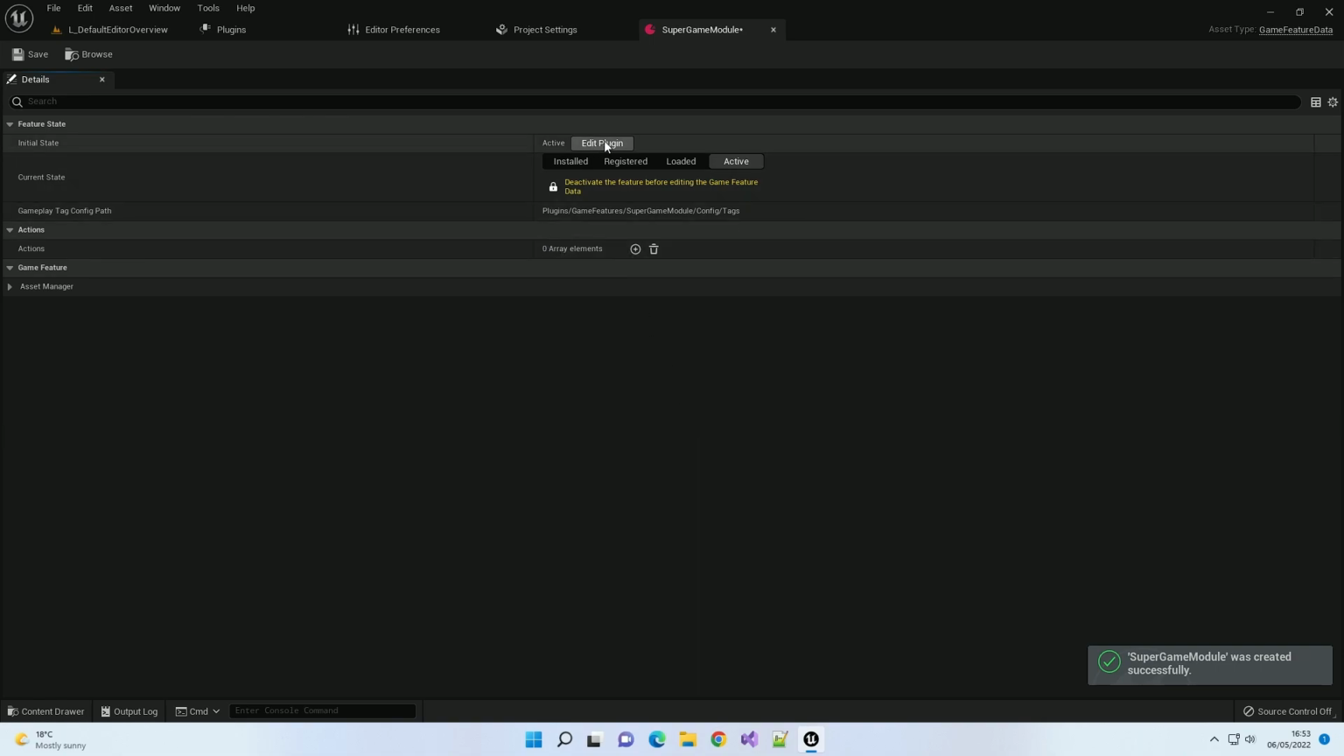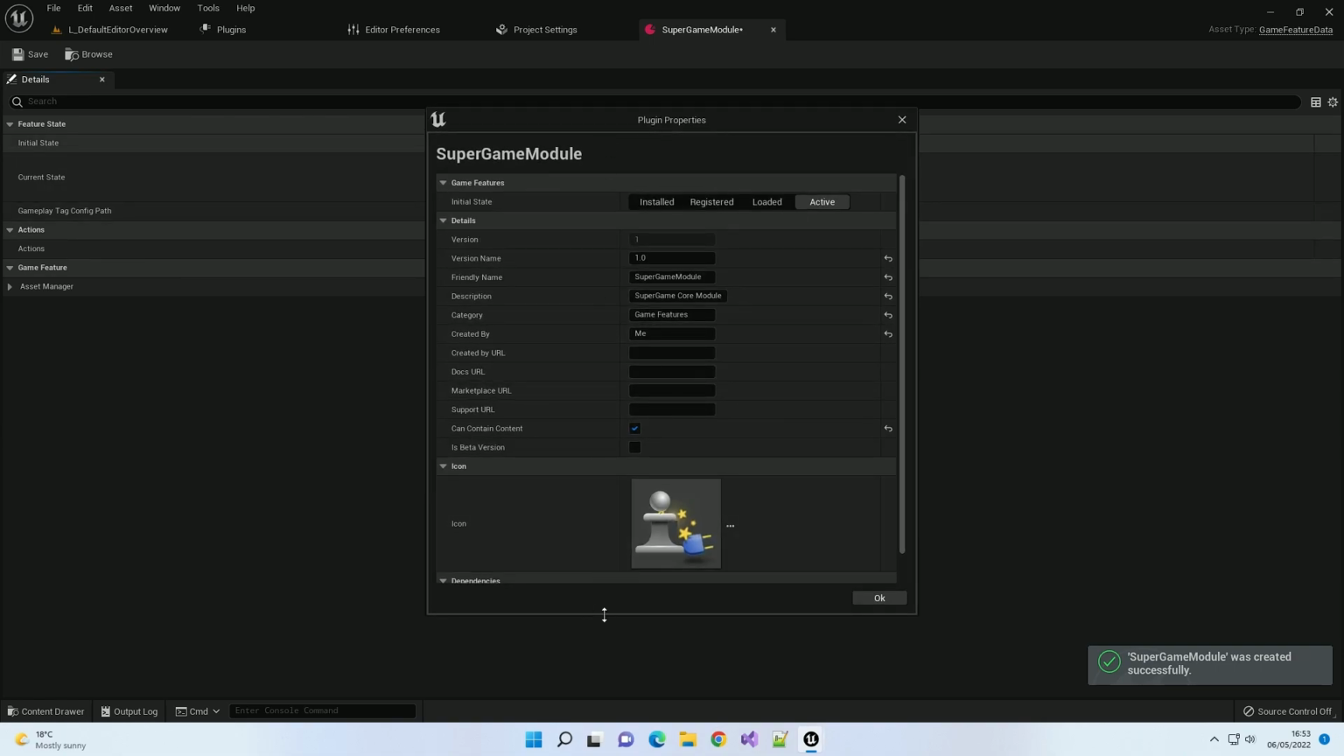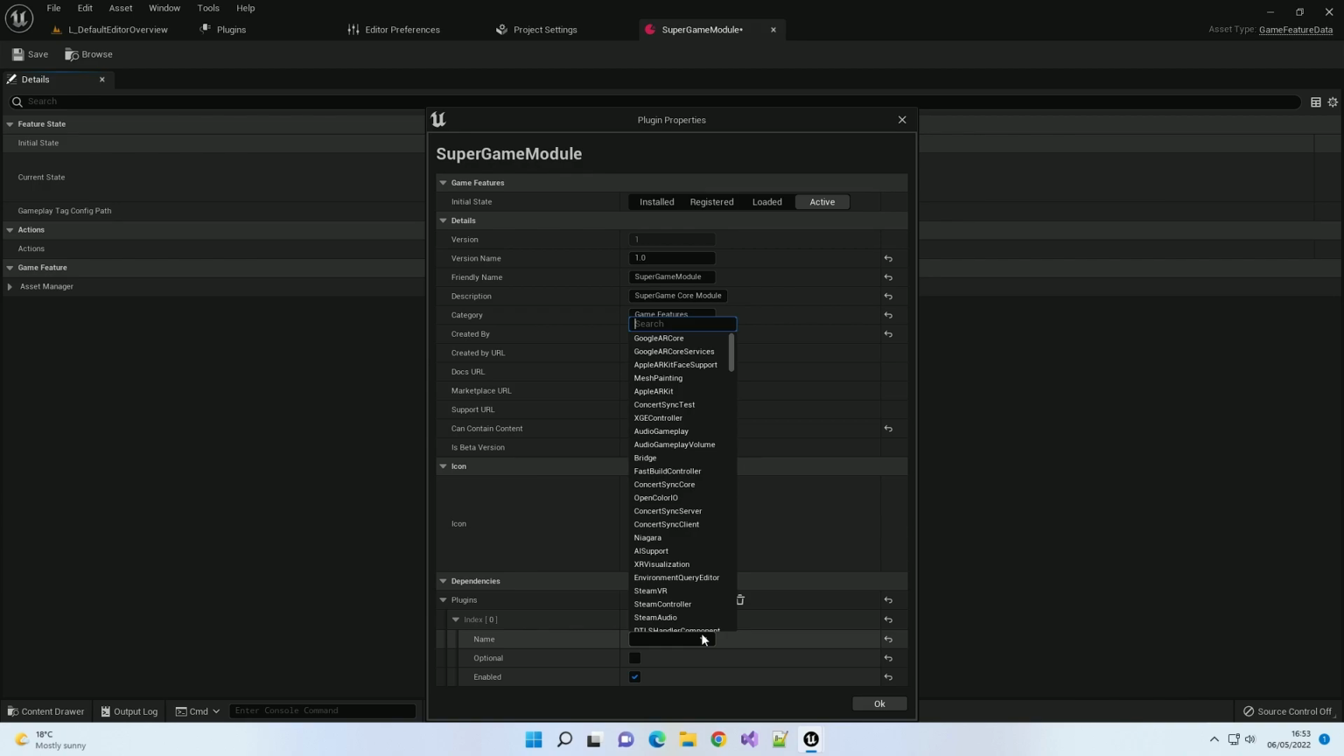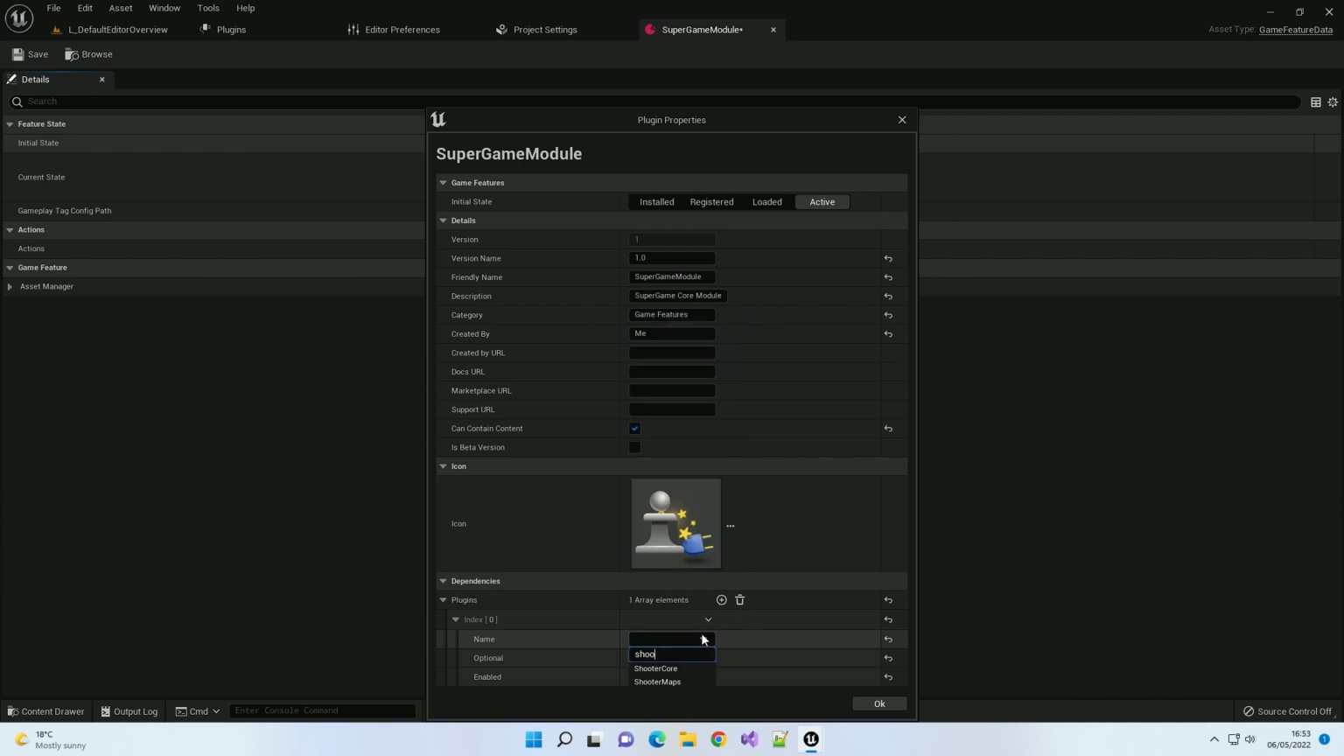Now, the first thing I'm going to do is edit the plugin, and I'm going to come down here and I am going to add a dependency, because this is how you get around the errors, and this is going to be shooter core.